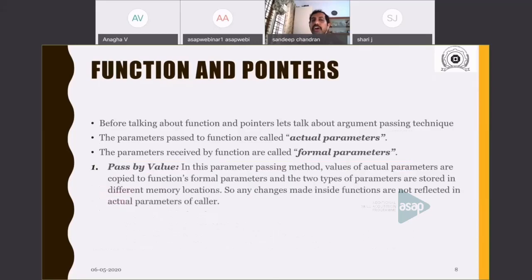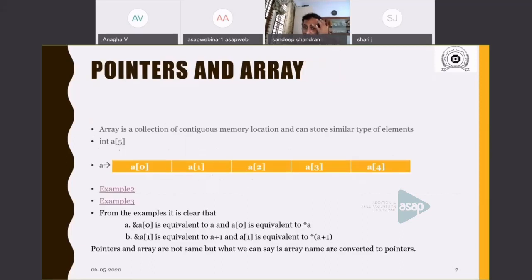Okay. Next, we will talk about functions and pointers. I think we can break here and we will take some questions. That's the first part. Is there any doubt?